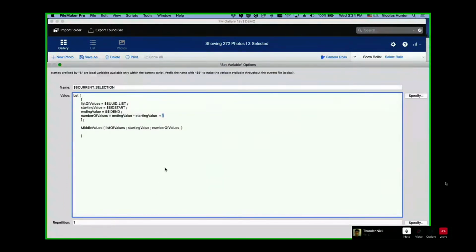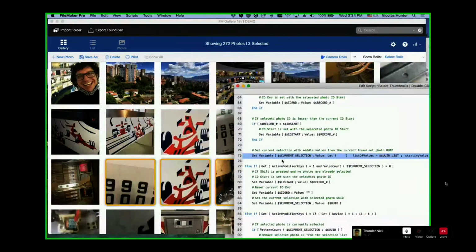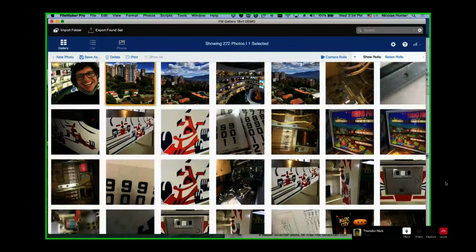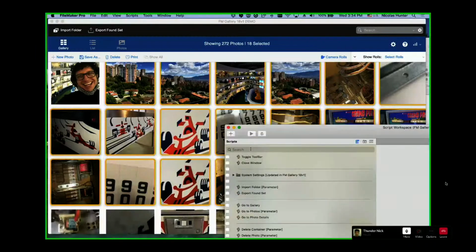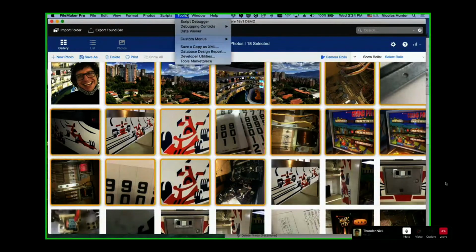So this is when you select with the Shift key. Now, what happens when you select with the Command key and you want to remove something or add something? Remove, add, remove, add. How do you do that? This is where this other side of the script is involved.